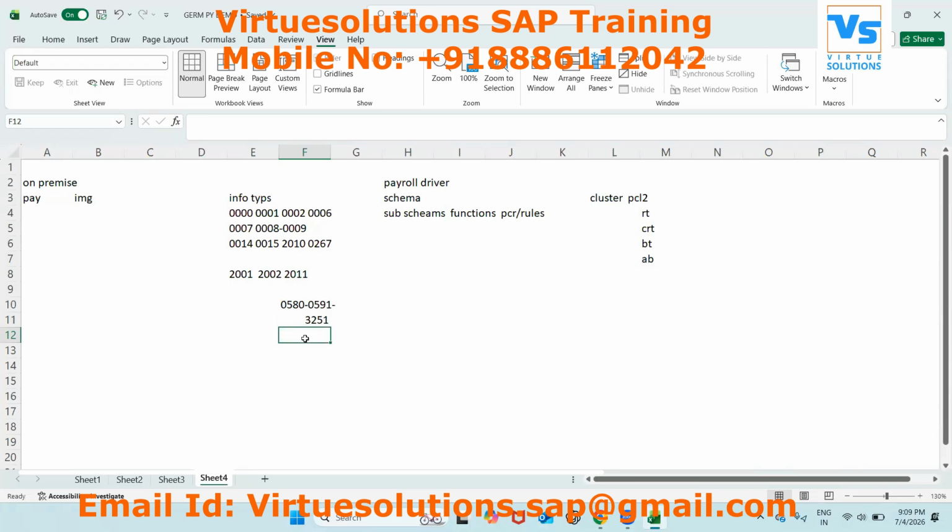But when you know one country's payroll and want to know another country's, only these info types are very common. PA and time are very common. Only payroll info types are different.